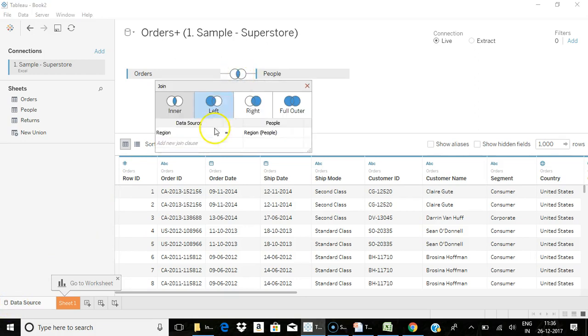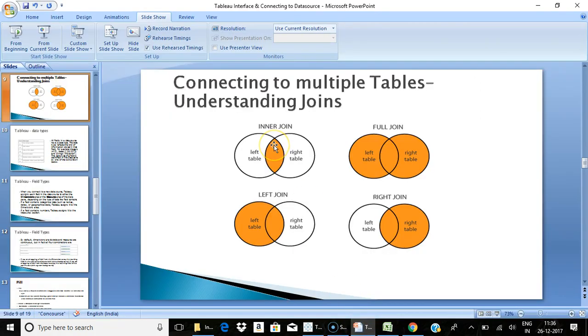So here I have the common data item called region, which is going to join both of my tables, order table and people table. If there is a common data item which has the same name, then Tableau itself recognizes it and creates a join. There are 4 types of join, that is your inner join, left join, right join and full outer join.